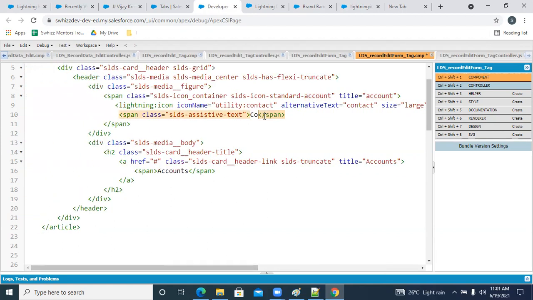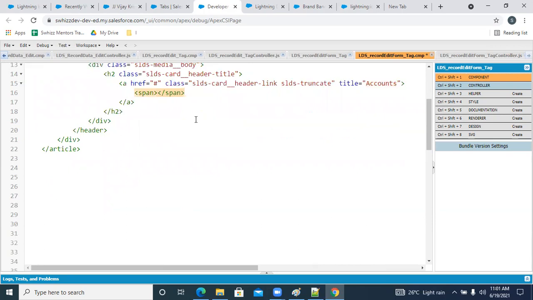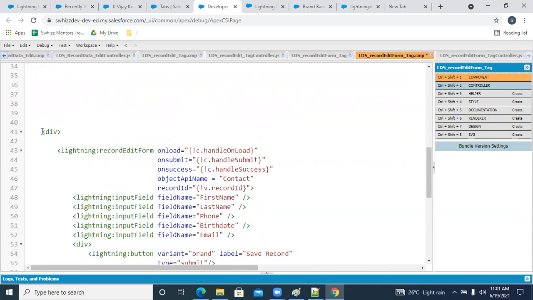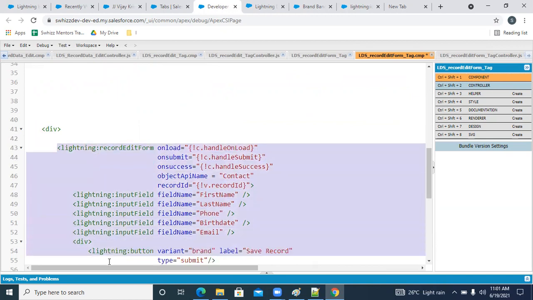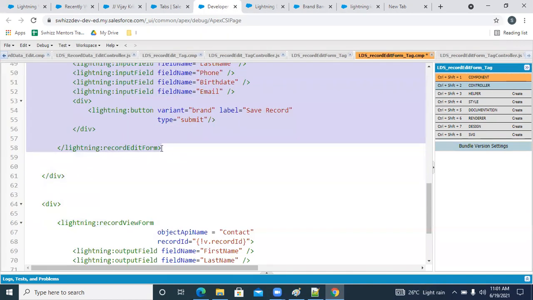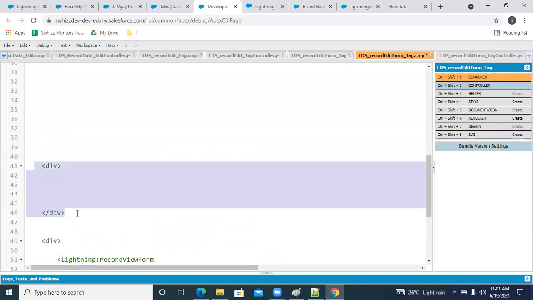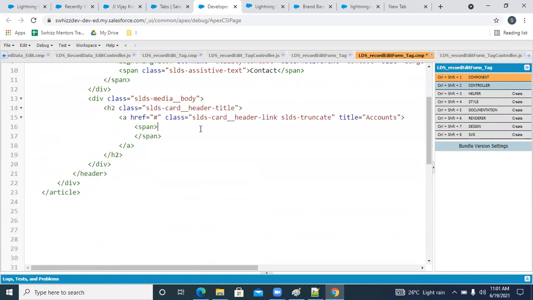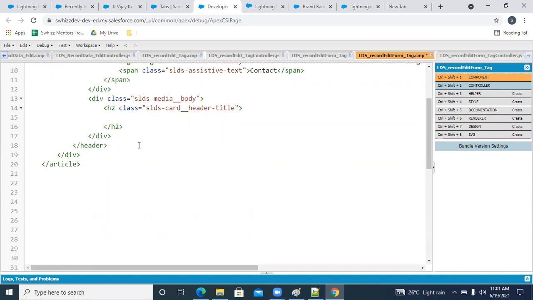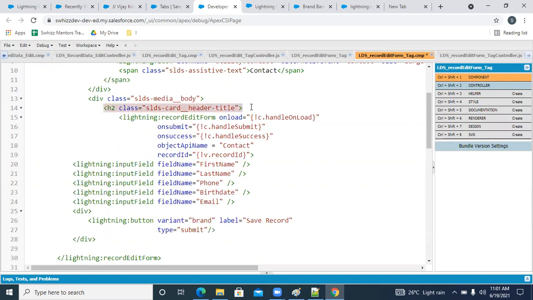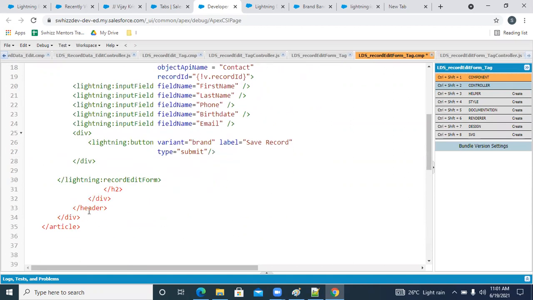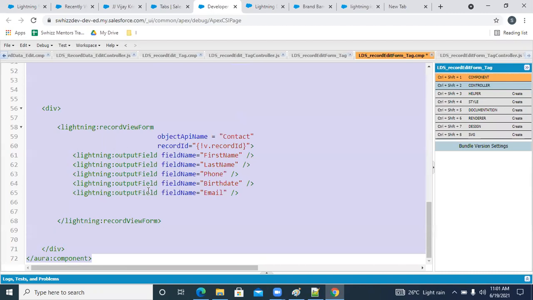Okay, here you can give contact data, and here it is asking for the body, right? So in this body span, you can put your lightning record. Cut it. And this is a hyperlink. So if you want to go for a hyperlink, you can go for it. Okay, I don't require a hyperlink part, so just put this one in the body. You don't require the h2 tag also, remove it. Control A, shift tab. Okay, let's save this one and see how it looks.